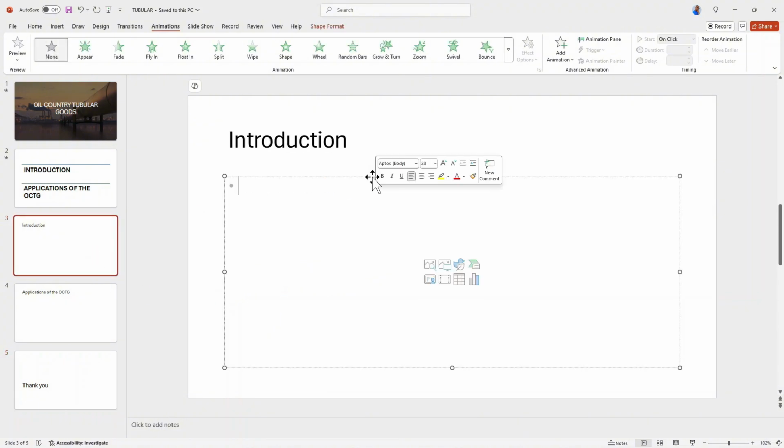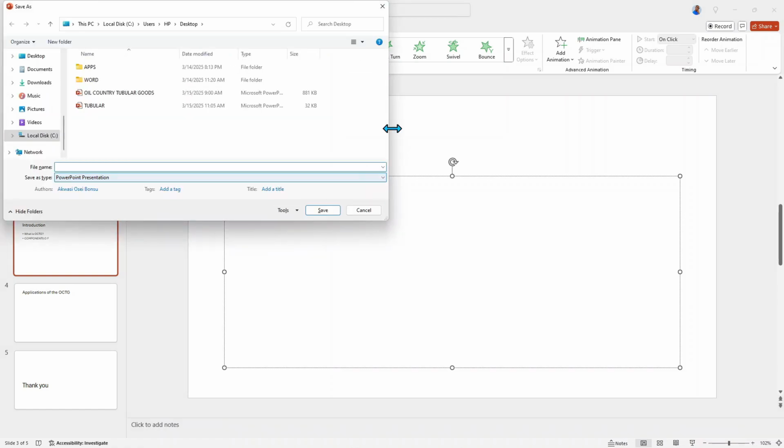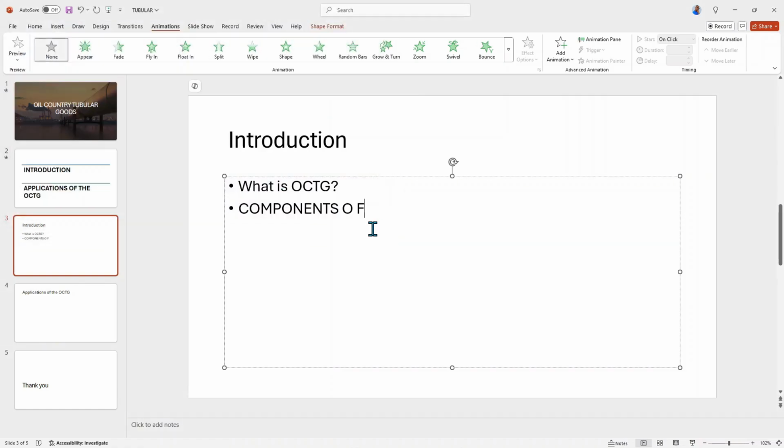Then under my introduction I would like to let them know what OCTG is. So I will simply type what is OCTG and bring in my question mark. Then the next thing I'll talk about under the introduction will be the components of OCTG. And under the components of OCTG, I would like to talk about the drill pipes. I would like to talk about the casings.